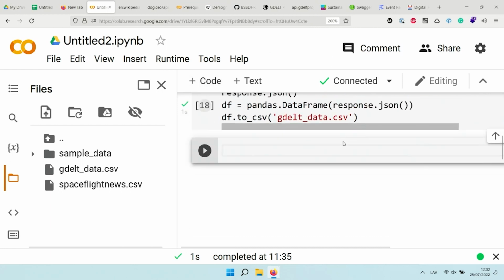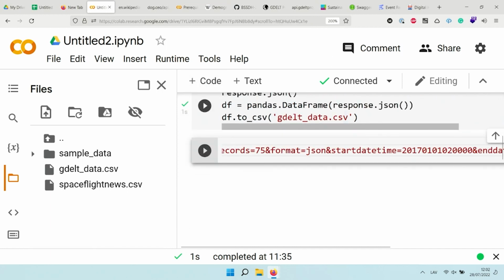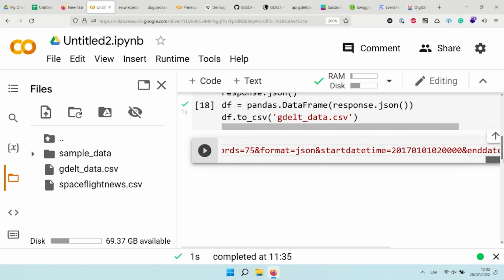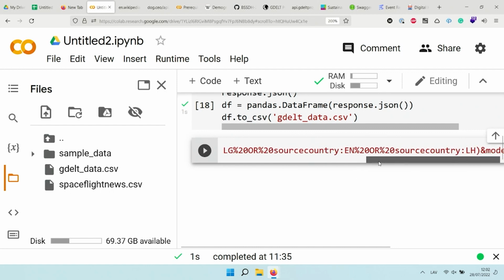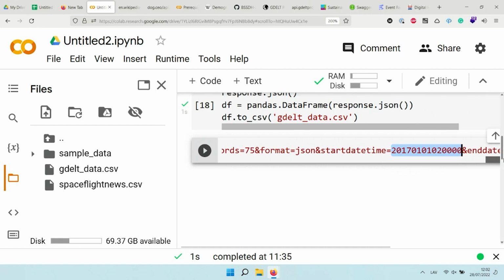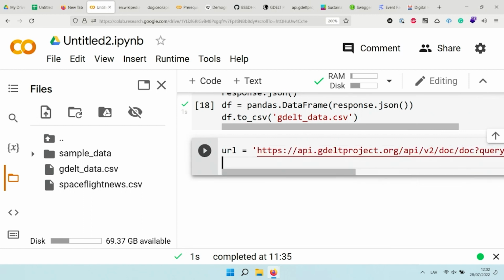Maybe I'll just do it once again. So we have this URL, which it generated for us. And if we take a look at the parameters, we see that it puts here format JSON, start time, formatted in the format GDELT wanted it to be formatted. And yeah, there are source countries. And we did all of that without going to the documentation and trying to figure out in which format GDELT wants it to be formatted.